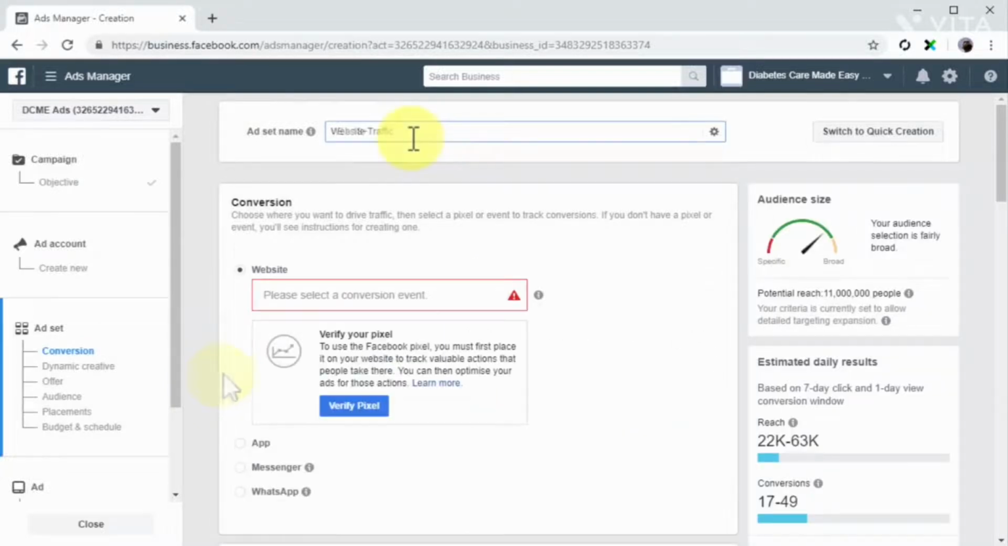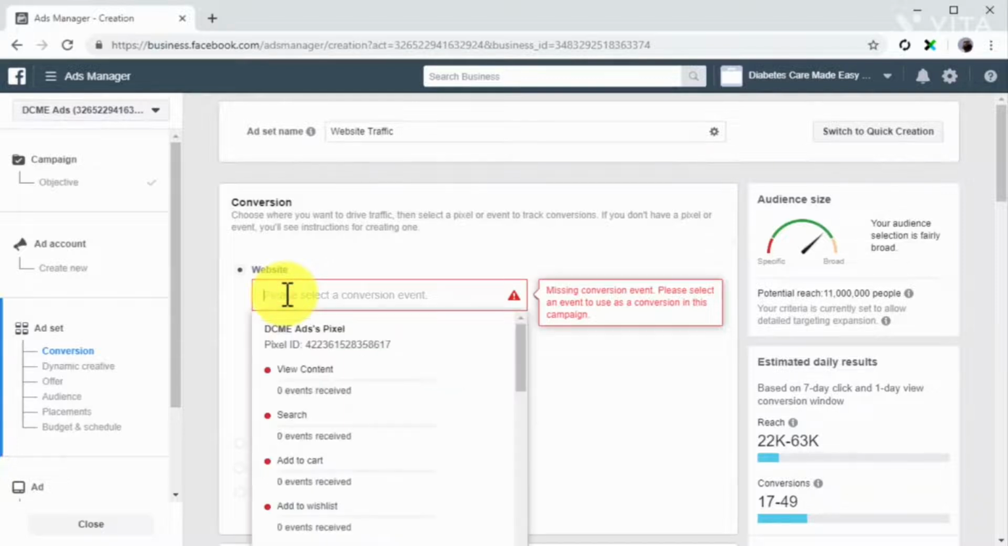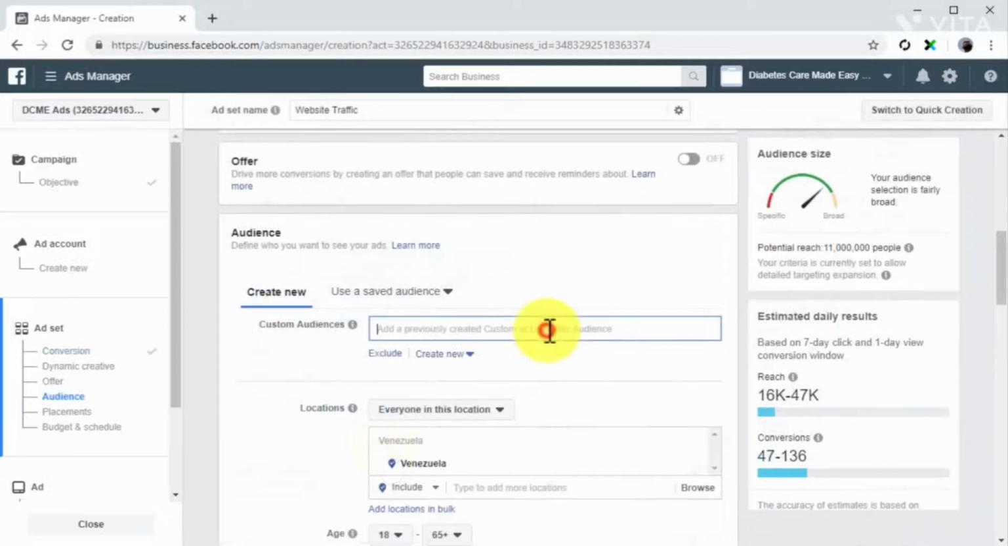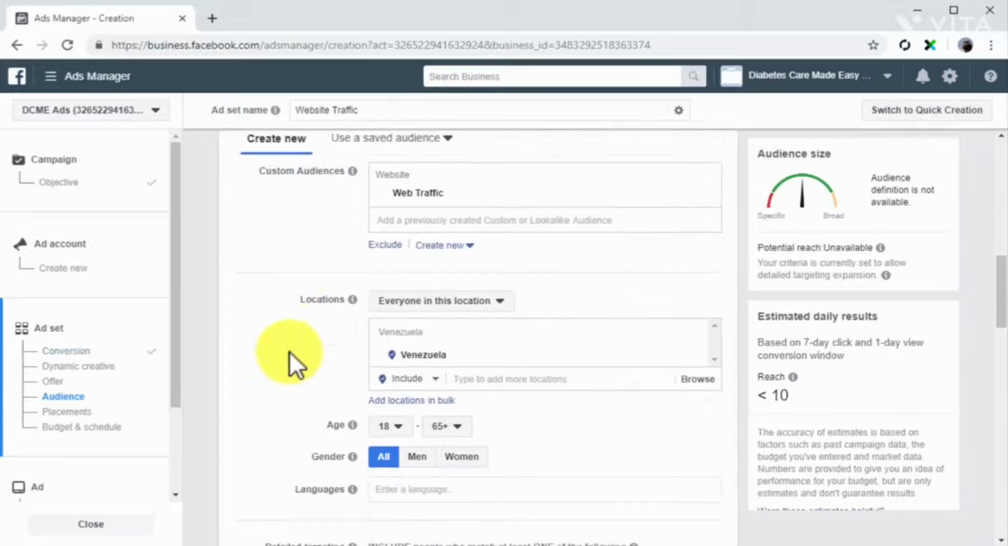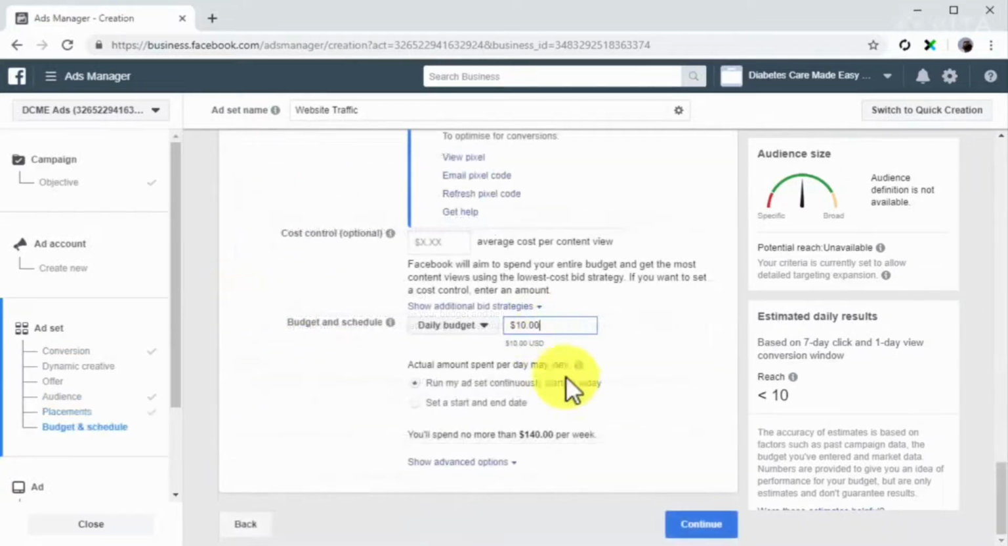Now enter a name for your new ad set. Next, select Website as the conversion. Now click on the Select a Conversion Event field to select a conversion event. Now click on the Custom Audience field and select your custom website traffic audience. Now scroll down to select placements and set up the campaign budget.